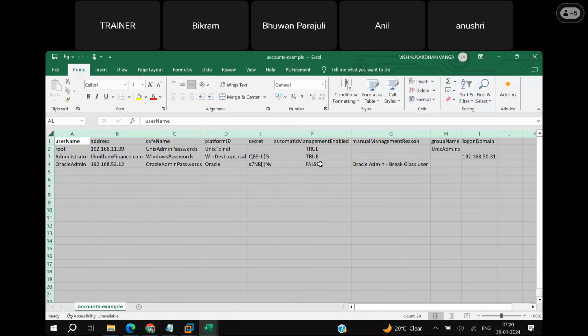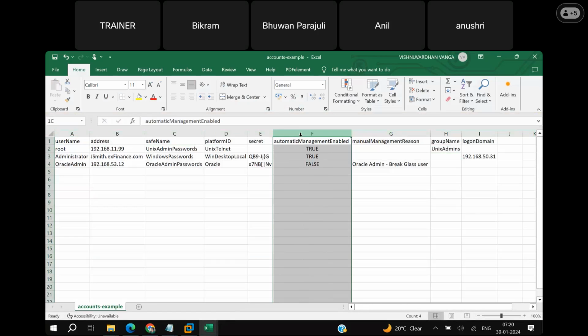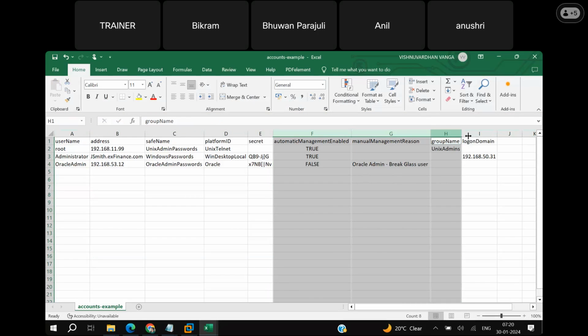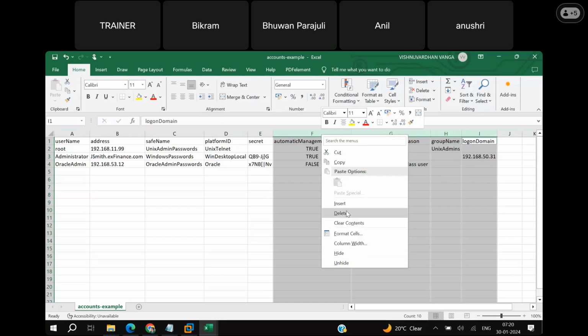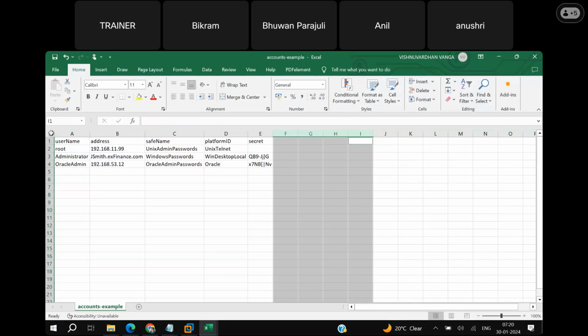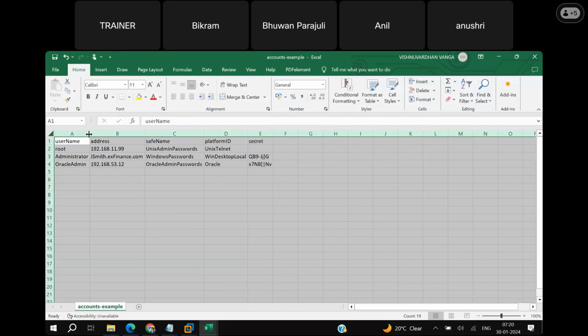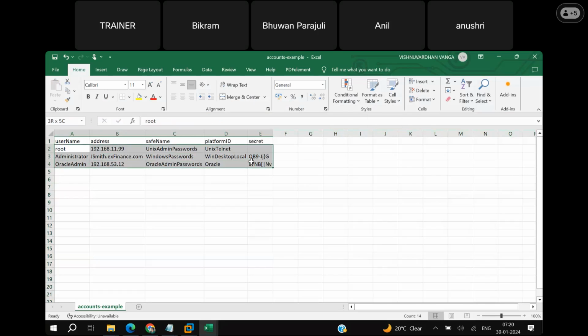Okay. So whatever fields are required, just keep those, and the rest of the fields are not required for us. The automatic password management, group domain, logon domain, I'm deleting these. Now I'm preparing a file for onboarding the accounts. Delete. So these columns are not required, and these are required.